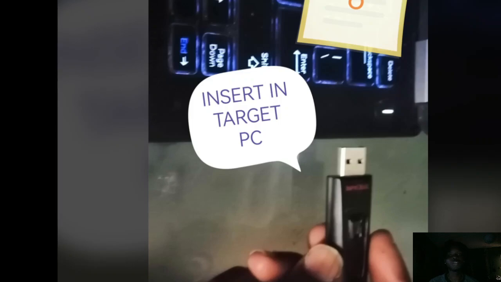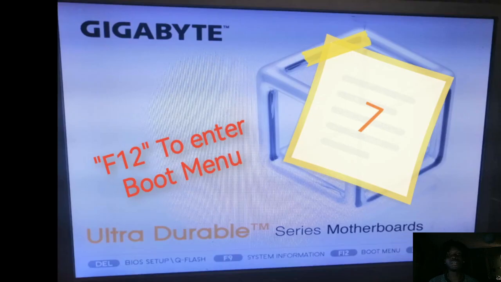Next step is to insert it in the target PC. Now, if this is the same PC for you, go ahead. Just know that it's going to be different if you want to dual boot, where you're going to be making sure that you write the image to different partitions. But this tutorial is specifically to have Arch Linux as the base system on the target PC.